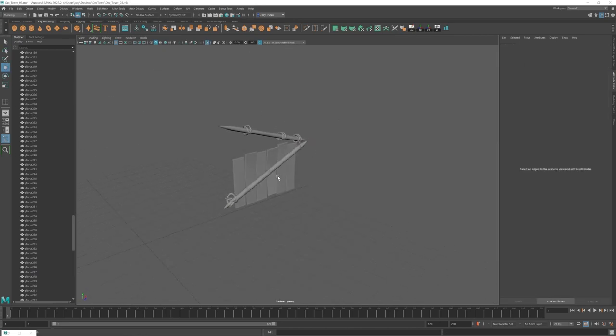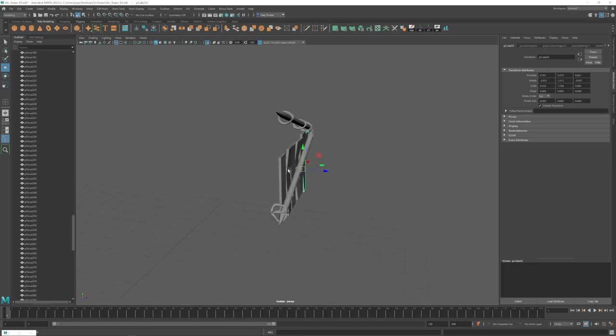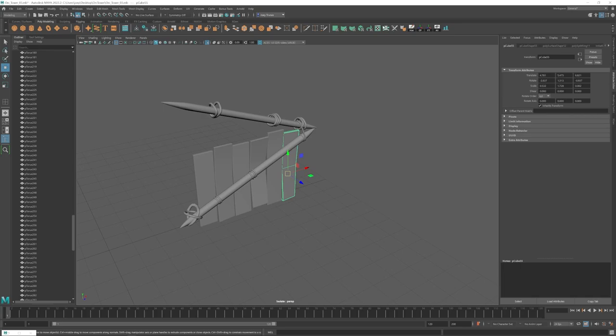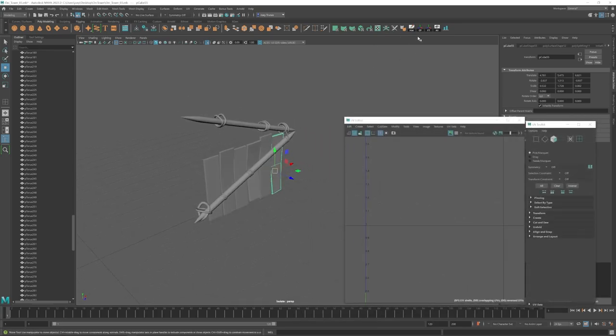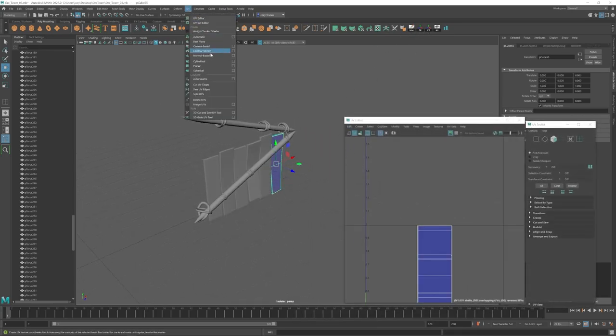So I'm going to go ahead and UV these objects, that way I can duplicate it to the other side and they can share the same UV space. So if I open up my UV editor, I can delete history, freeze transformation, center pivot, and then do a camera based projection to remove all of the cuts on the object.